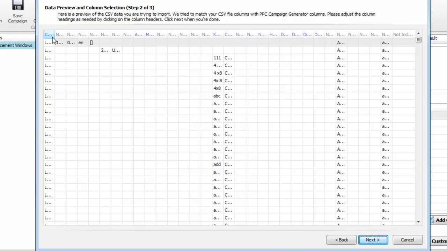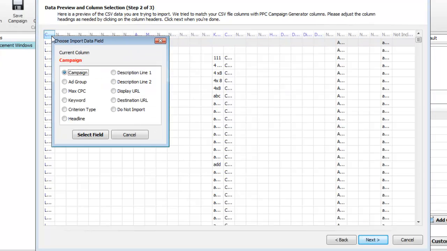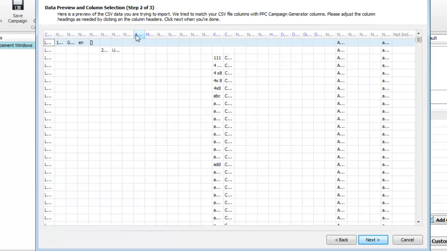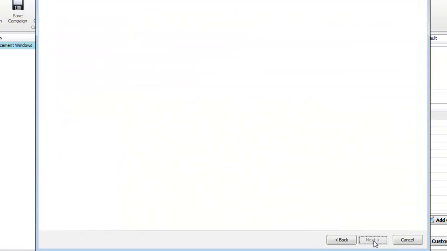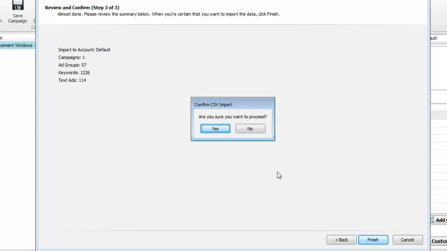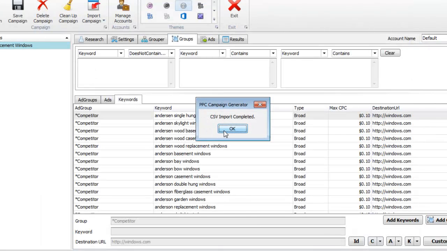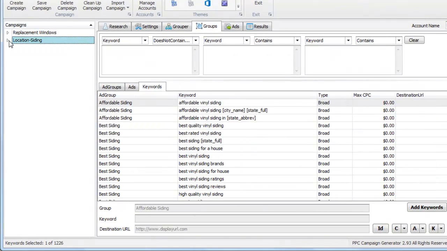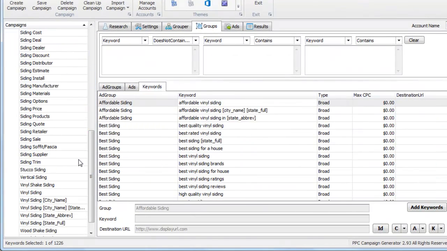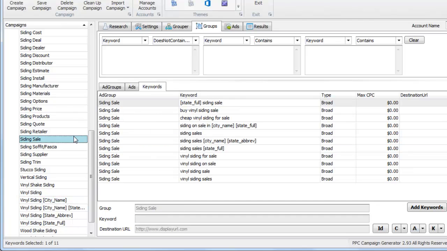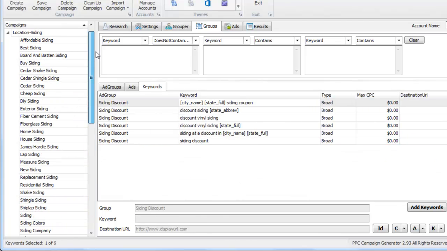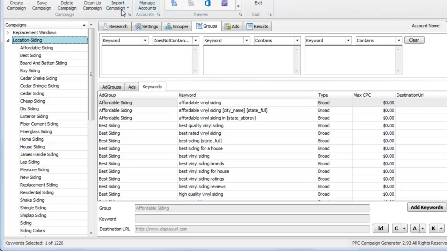And then although you can't see the columns, you can scroll over it and click them to see what is actually going to be imported. Anything that's purple will be imported. Anything that's gray is not imported. But if you did this from AdWords Editor, you can rest assured that everything will be imported correctly. Finish. And this tells you that the CSV has been imported here. Here's what the campaign looks like. And that's pretty much how you import a campaign from file.